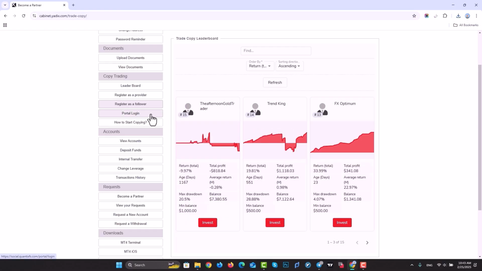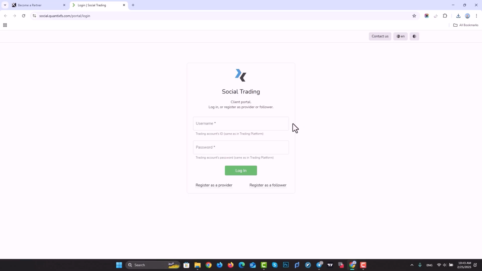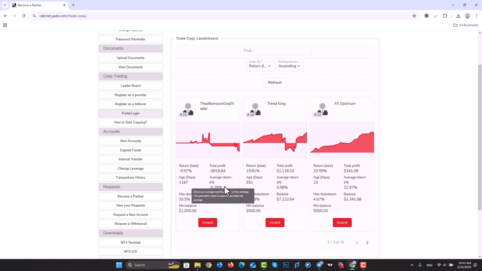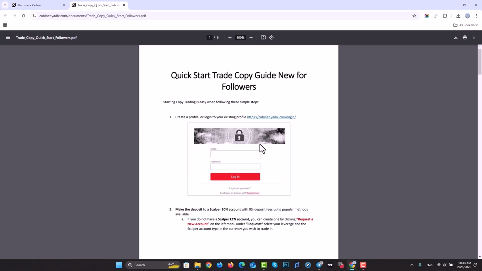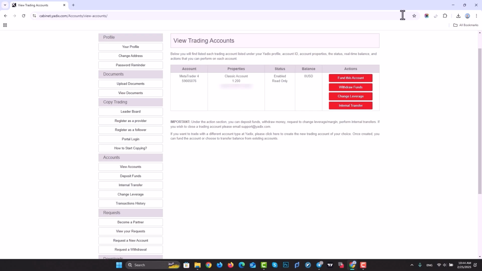In the Portal Login section, you enter the Login section where you input your username and password, then click on Login to access the portal. In the How to Start Copying section, you enter the copy trading guide on the website, and if you're interested, you can click on this option to download the guide as a PDF.